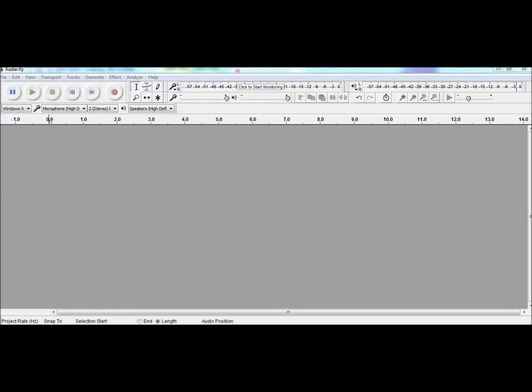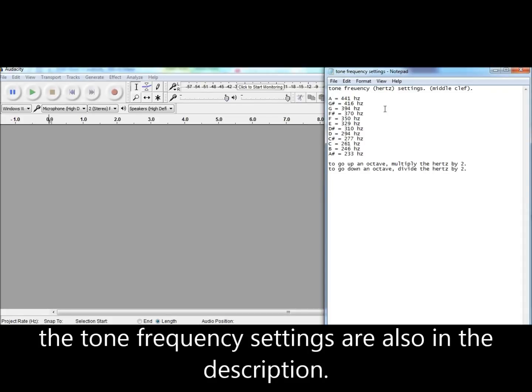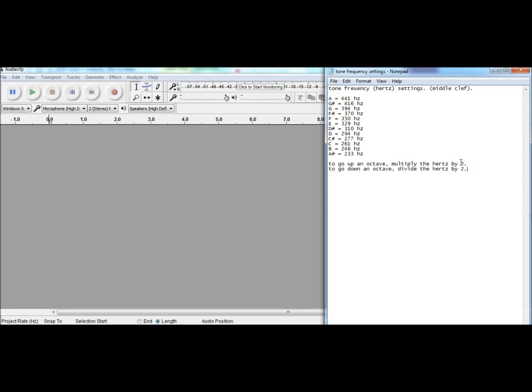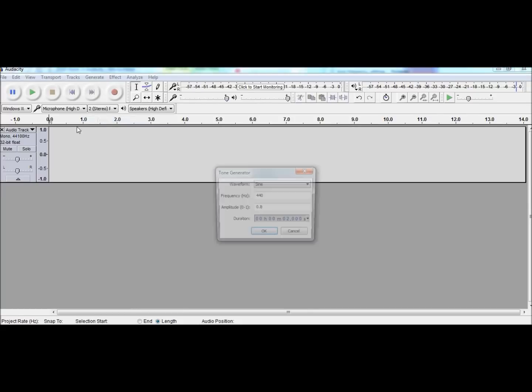You need to generate some tones, but I tuned the tone generator first to see what the frequency settings are for each tone you want to generate. And over here it says to go up an octave, multiply the hertz by 2. If you want to go down an octave, divide the hertz by 2. So to go up 2 octaves, multiply the hertz by 2, and then multiply the answer you get by 2 again, and then you'll be going up 2 octaves for the tone you want to generate. If you're always going to be playing in that octave, you can probably type those hertz in your own list too. Alright, let's get started.